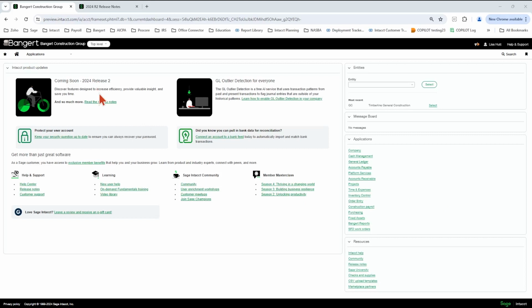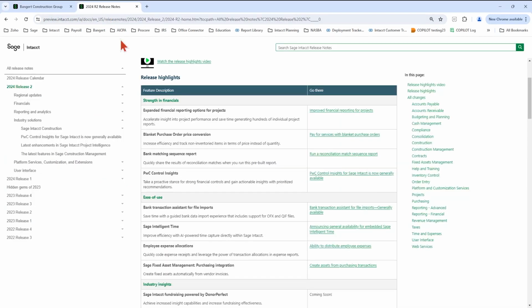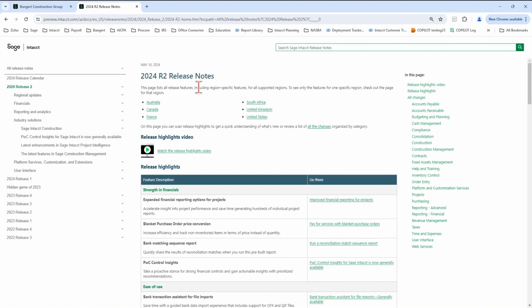So to find your release notes, you're going to go to your home page here, and you're going to go to the top left, and you're going to see the Read the Release Notes link right here. You can click on that. You're going to get this list here of all of your release notes and highlights.